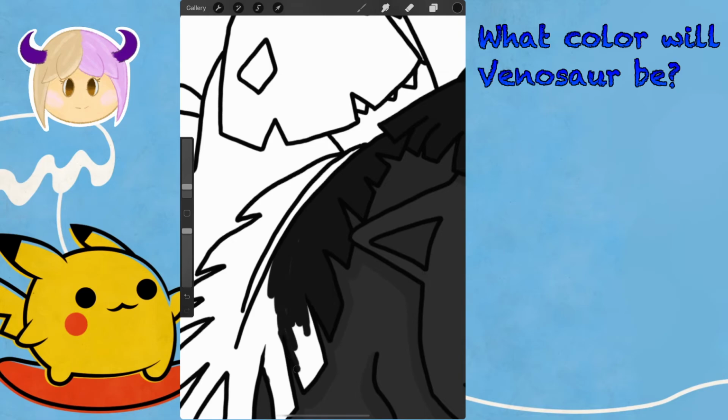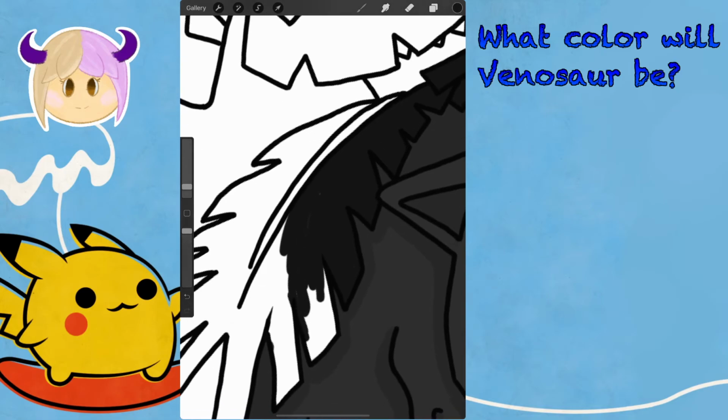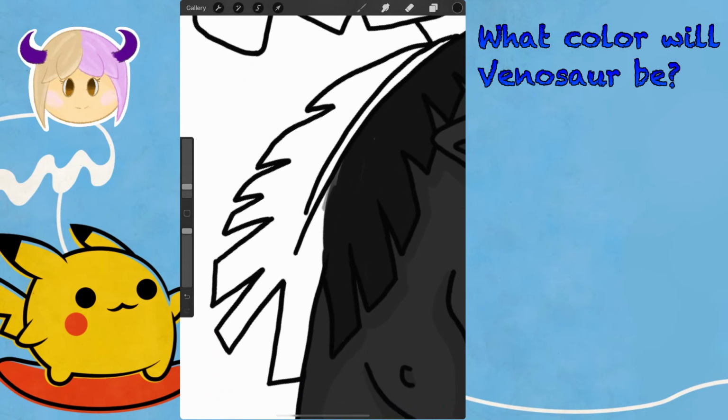But bringing it back to Venusaur, since there's so little colors and I have no idea what the colors are, I'm a little sad that I can't make the flower on his back super pretty. But that's okay. I will move on and recover from this.